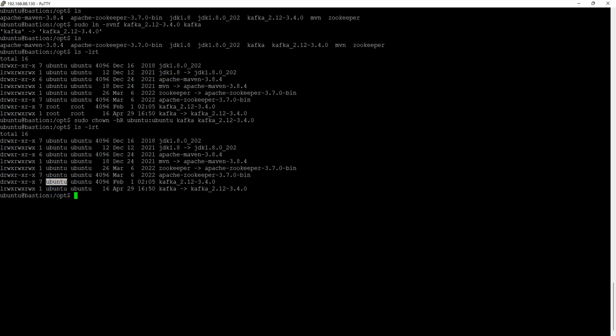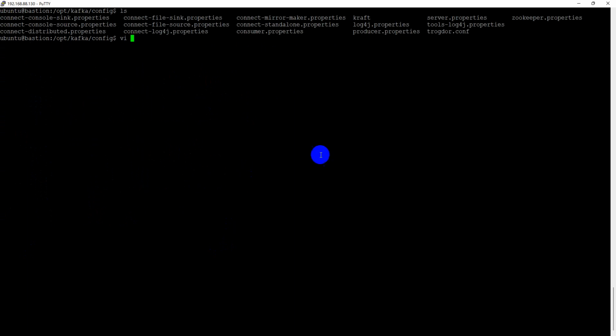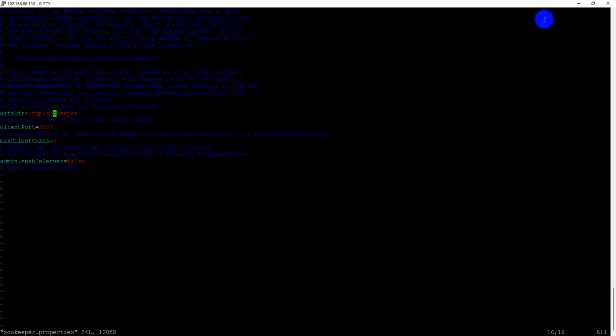Now, we need to do some configurations. Go into Kafka. First, I need to set up and update the Zookeeper properties file. Need to change the data directory here. Okay, that's enough.